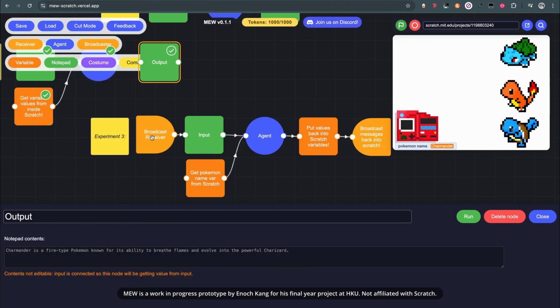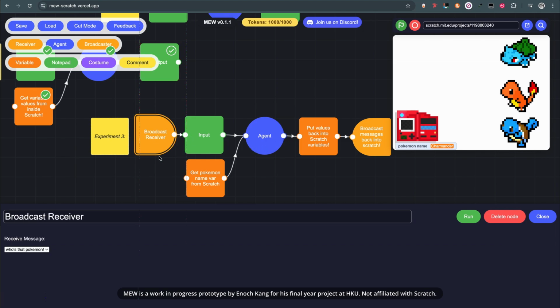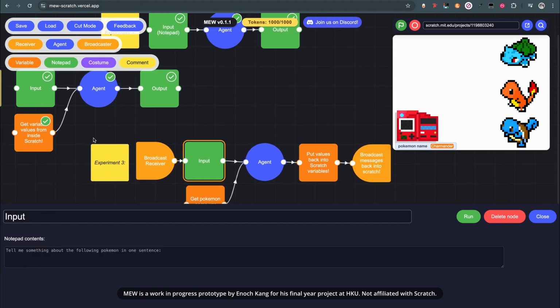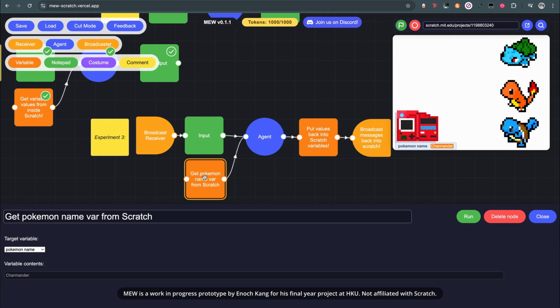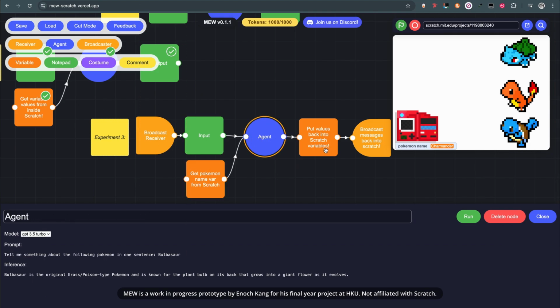Right? And then you can see here at the start of my third bit of workflow, I have a receiver node that is also set to look out for who's that Pokemon. And so what that does is, when the Scratch project has this broadcast, then my system knows that it's going to trigger this workflow, and then it starts that workflow. And the rest of the workflow is, as you can see, something we've built up so far, so it's very similar to the previous example. It just gets the value, it talks about it, and the next step, which is really interesting, is how we put the value back into the Scratch project.